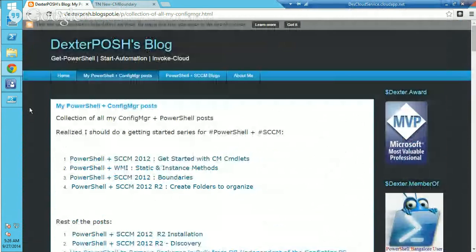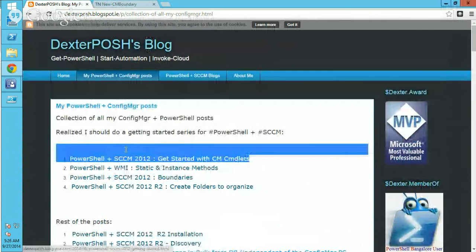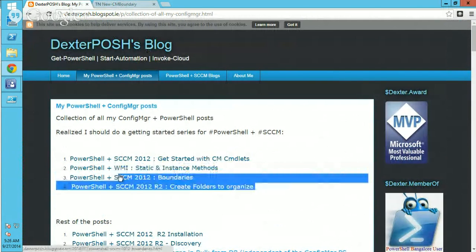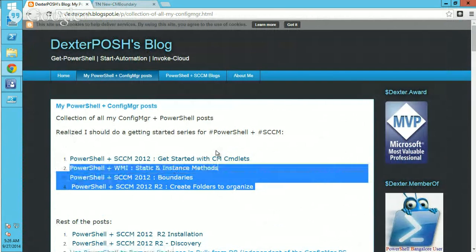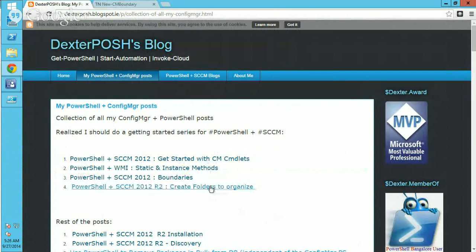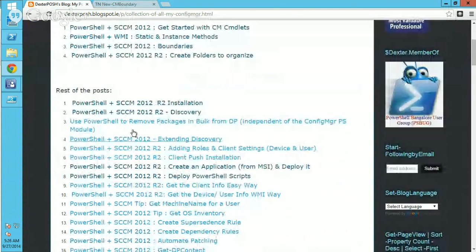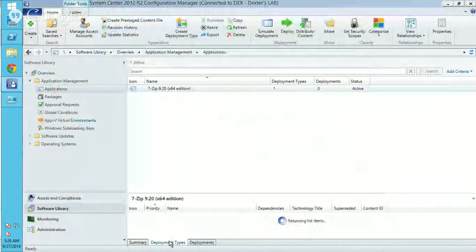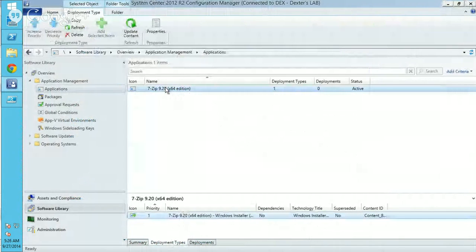So most of the stuff which I showed you already about getting started, creating boundaries, creating folders, you can find on the links. Okay, and my initial idea when I was learning Config Manager 2012 was to do everything in Configuration Manager with PowerShell, and I think that has paid off really well. So everything gets created, right? So you get a deployment type, all that stuff.